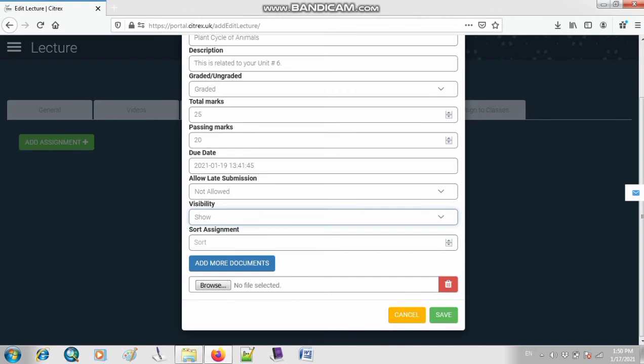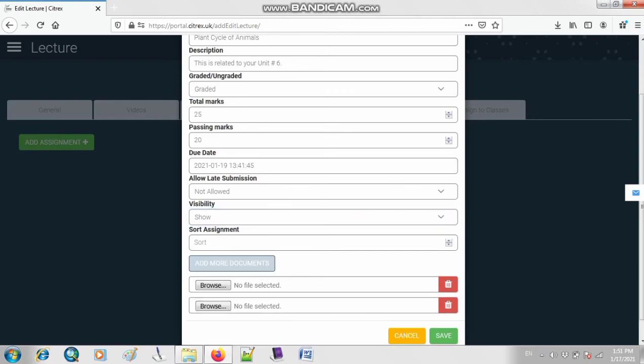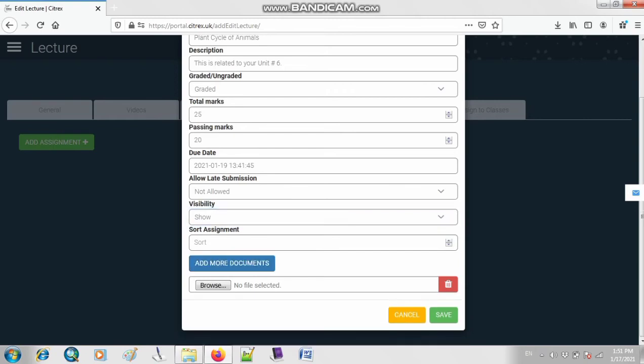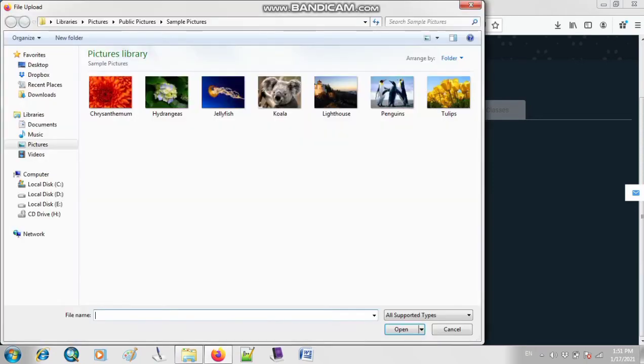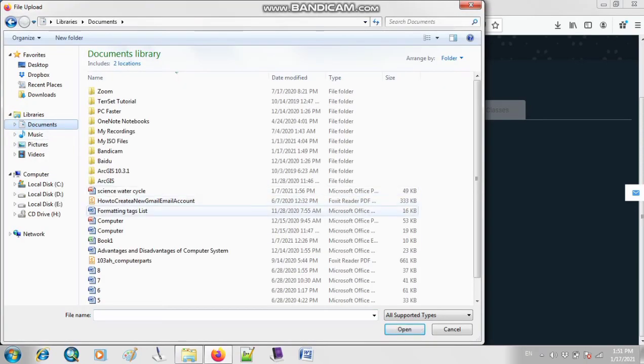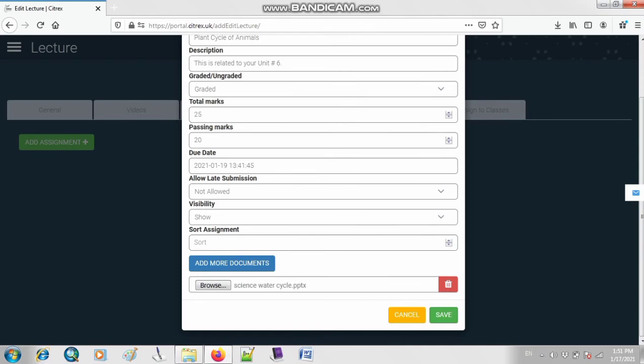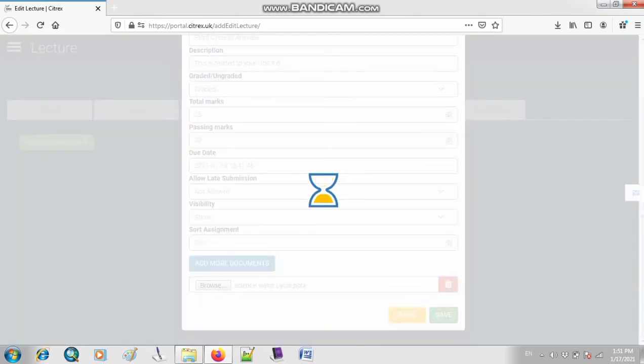This is the option of sort assignment. For example, if you are giving them 2 or 3 assignments, then on which number it will appear. So I'm going to give only one assignment, so I'm not going to click on this option of sort. Add more documents, click on this and browse a file. Like if you want to give a PDF file, or anything. Okay, I'm going to click water cycle and you have to click on this option of save.